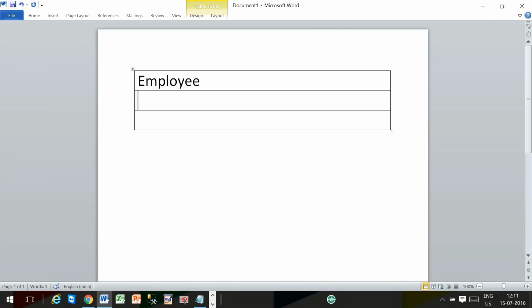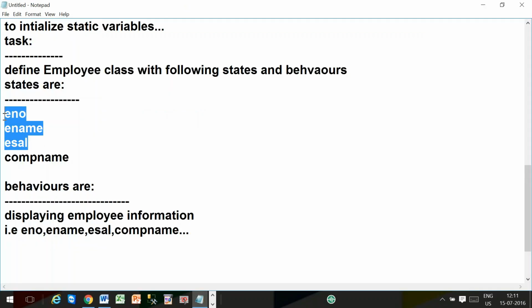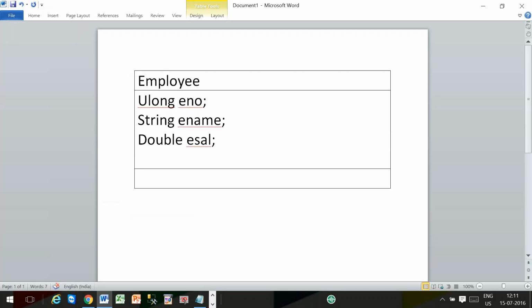The instance variables are long ENO and String ename. Among four variables, how many are instance? Three are instance. Which is static? Company name is static. Then the salary, double ESAL, and static string company name.